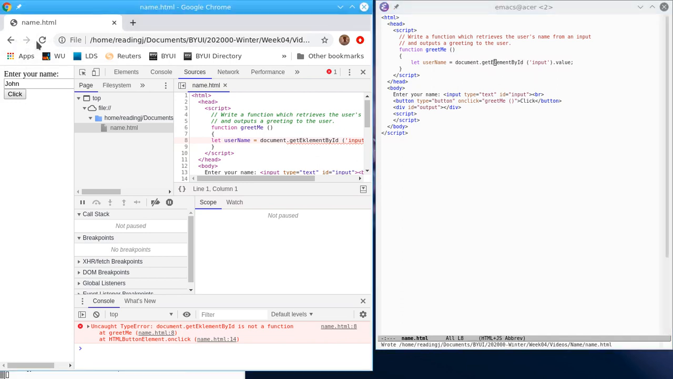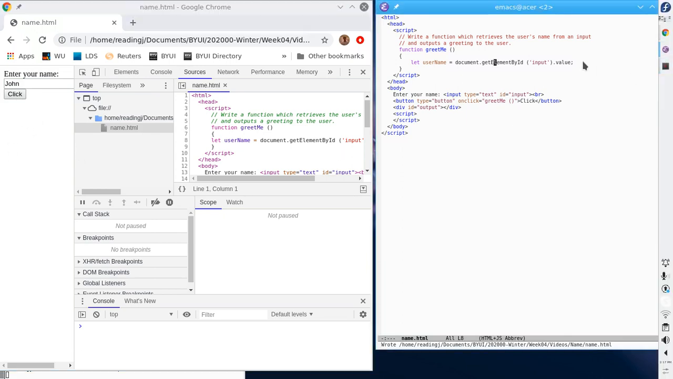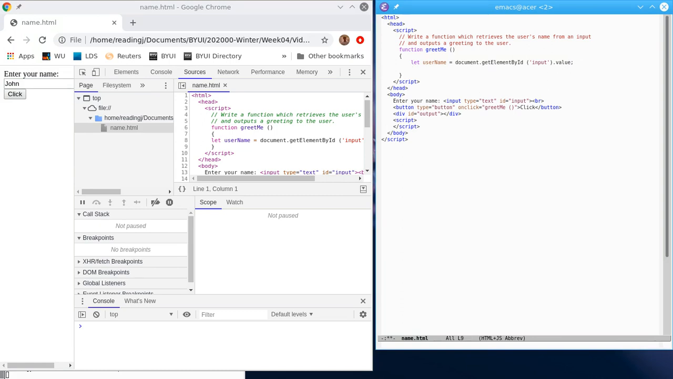Write it out, reload, enter my name, and click. No error message. Nothing happened, but no error message. Okay, good. Now I want to say let greeting, so this is what I'm supposed to output, right? Equals "hello" plus username plus "have a nice day."